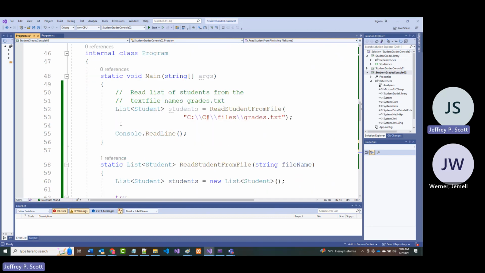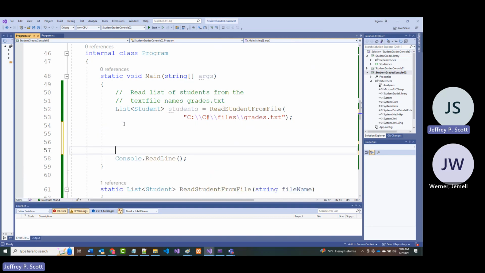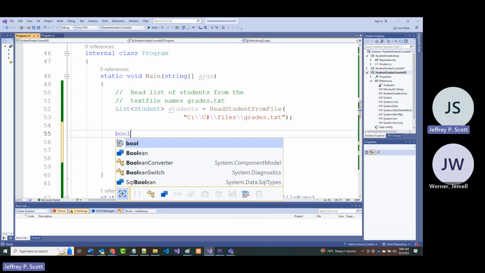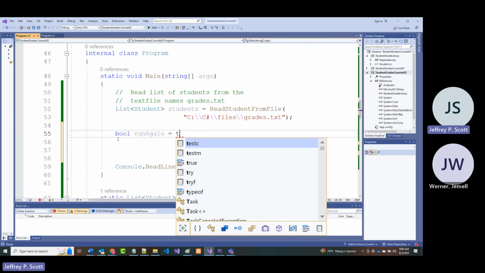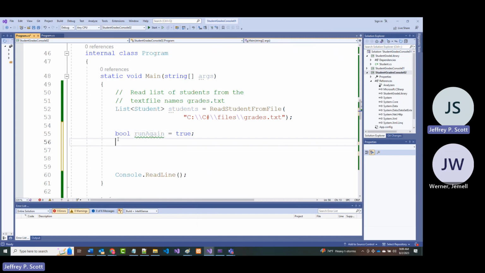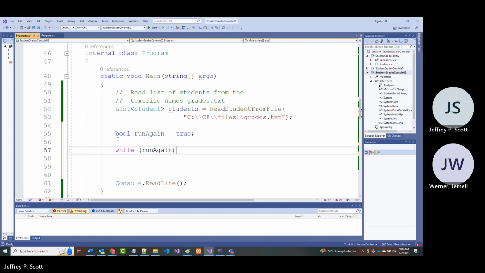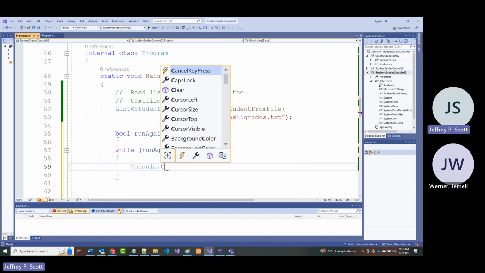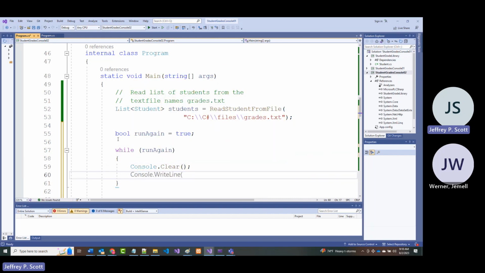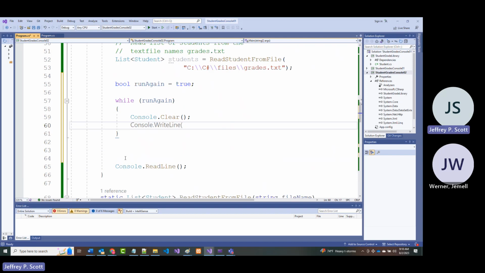So we want to come back up here, and kind of like what we did before, I'm going to hit enter a few times. And just like we did before, I'm going to say bool runAgain equals true. We want to run the program again. So while runAgain, what do we want to do? Well, let's clear the screen. So Console.Clear, so we're always starting with a fresh screen. It'll just make it easier to read.